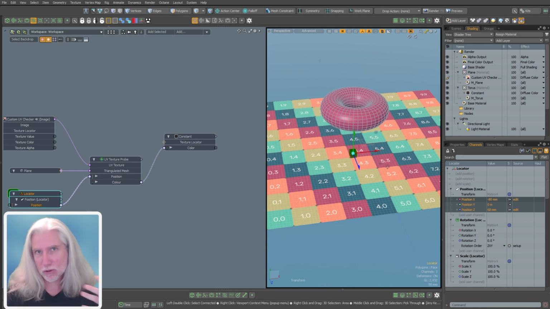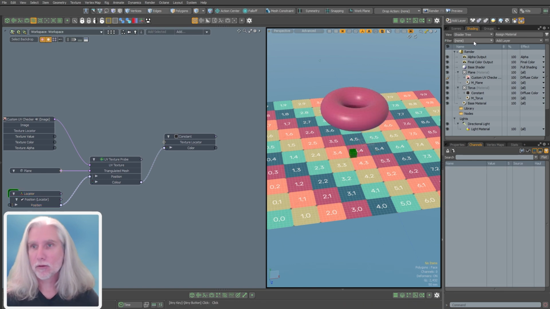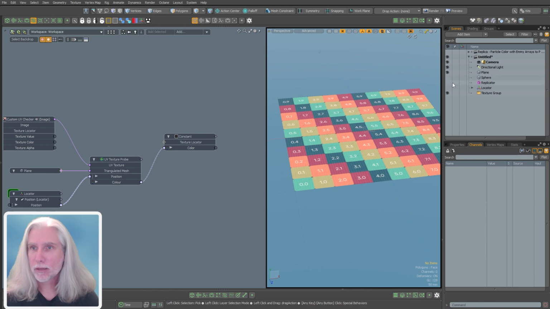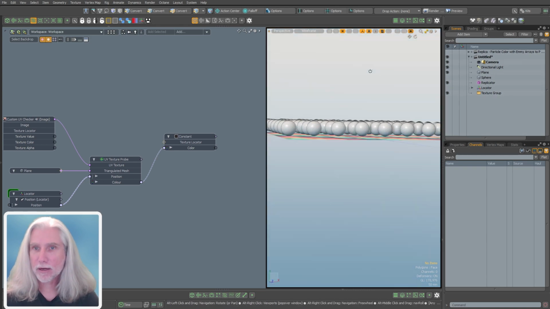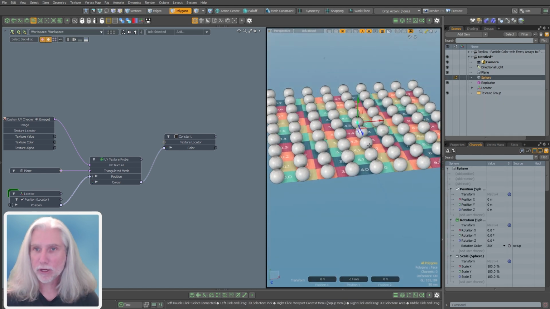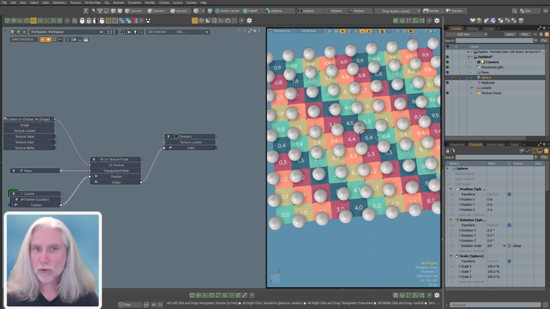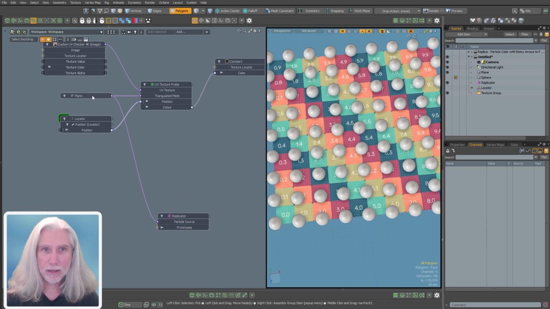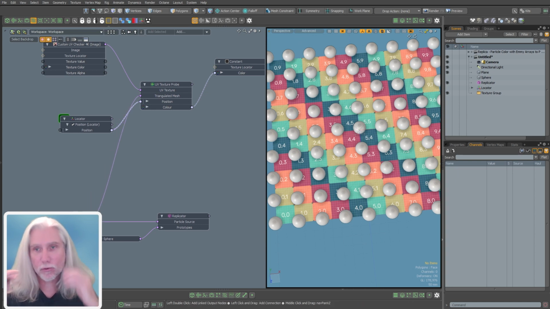But let's say we want to do something a little more useful. Let me just hide my torus here, hide my locator. I'm going to turn on my replicator. So here I've got a bunch of spheres replicated to, I'll just lower those down a little bit, replicated to points on the surface, right?